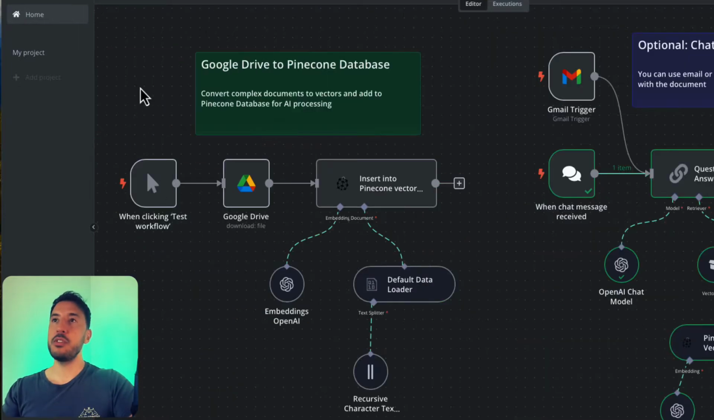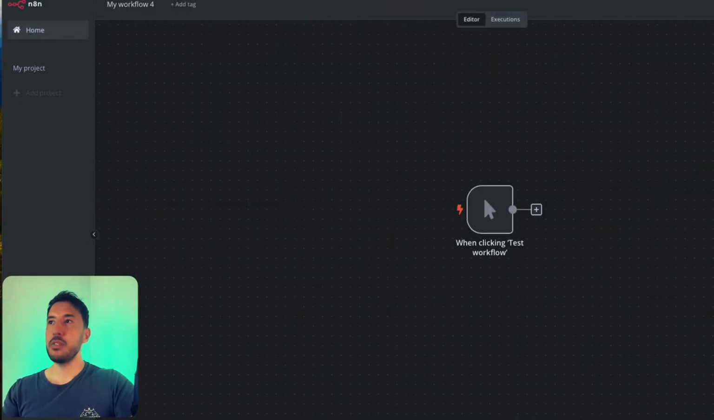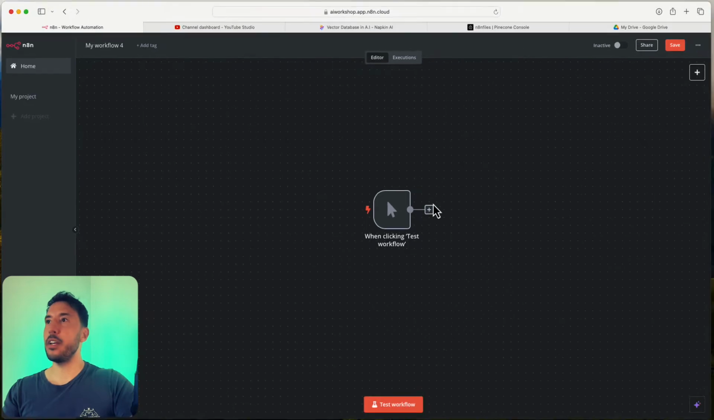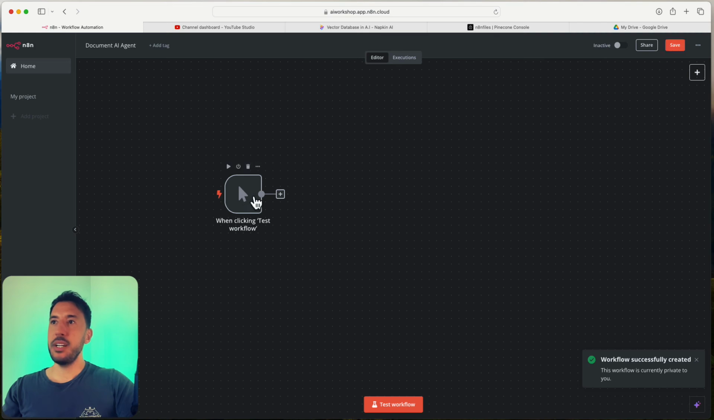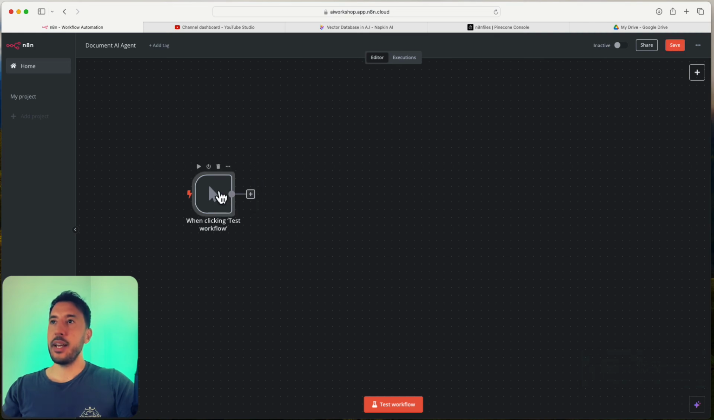So the first thing we need to do is build this step. Let's go ahead and do that. I'm here on my new workflow, and I'm going to name this Document AI Agent, let's say. All right, that's good. For the first step, we're going to leave this as manual. There's not a lot of detail in this. You just leave it as it is, because we'll be able to grab this information in our second step to either chat with it or use our email trigger.